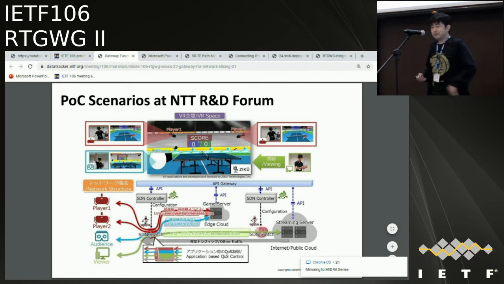Second is a feasibility test of a VR ping pong application as a future application. NTT and Jiku Technologies developed VR ping pong, clarifying what requirements such an application has and how to collaborate between the application and the network.